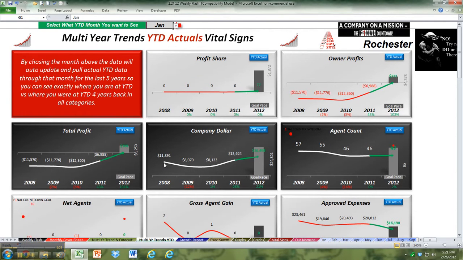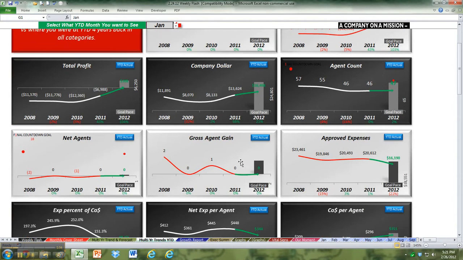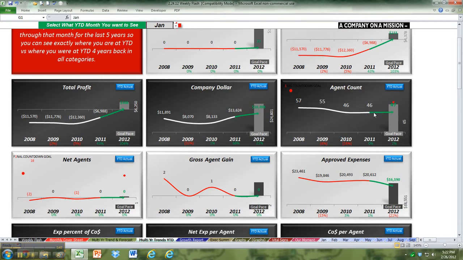Not only at any given moment, I can have it on my phone. I can access this information at any given moment to make sure that I know exactly what's going on in my market center. My company dollar, I can see that trend as well. So 16,000 versus 13 last year, 8, 8, and 11. So that's up. That's great. My agent count is actually up 2% versus last year for the month of January.